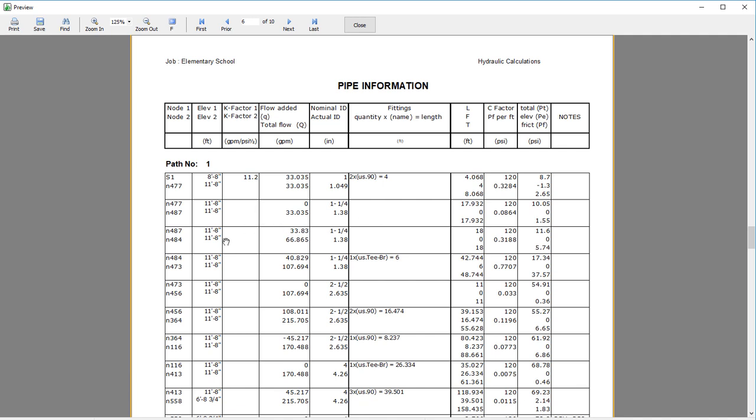Now we reach the second sprinkler head. And what we see here is N487. This is where we add 33.83 gallons for that second sprinkler head. It's being added at node 487 because that is the place where the 1¼ inch pipe from the first head meets the 1¼ inch pipe that will take us to the third head. And so we're going to stop right here at N487 where we're adding 33 gallons of water. And we're adding it at a pressure of 11.6 pounds.